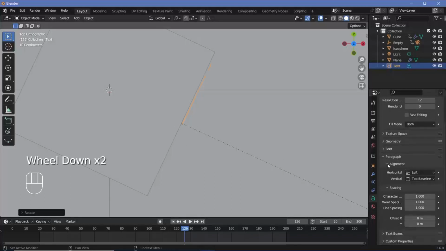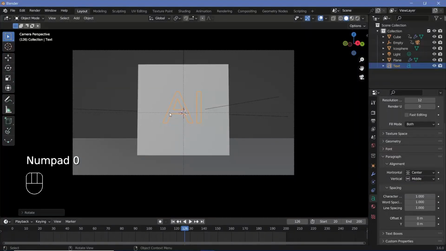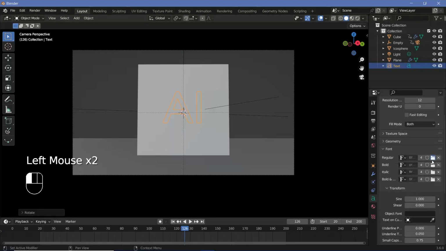So let's go to the alignment and the text properties over here and change this from left to center. And that way it just comes perfectly centralized. Even vertical will make it middle, and that way we should have AI present right at the center of the cube. Next, we can give this a better font. So let's expand font, choose whatever you want, and that should be all right.